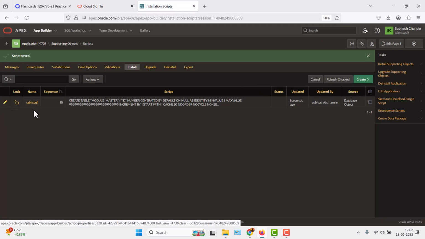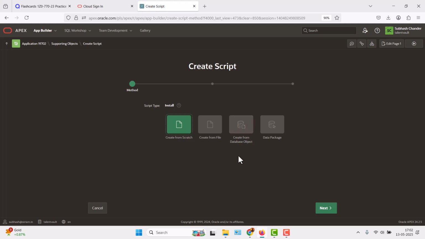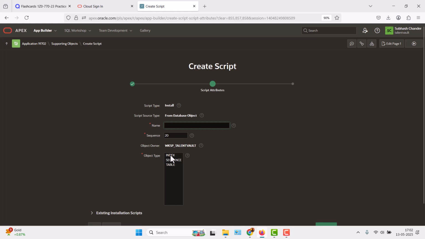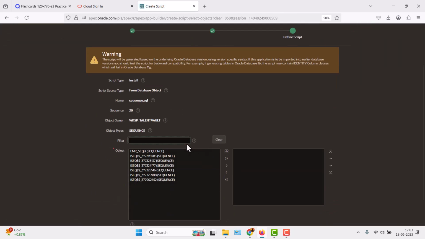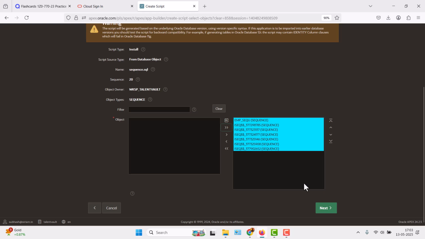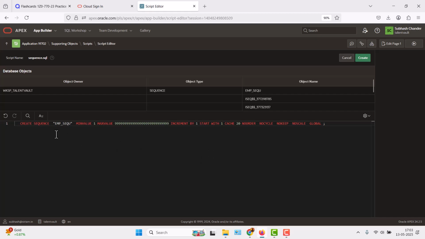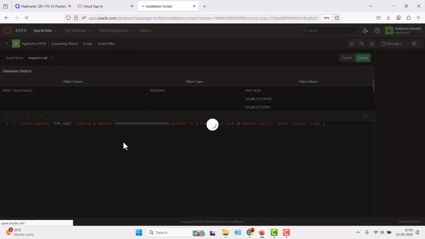So one script is created for our tables, and now we need to create a script for, let's say, the sequences and indexes. I do not have any custom index, just the primary key indexes, so they are going to be created automatically in the target workspace and we do not have to worry about them. So let's say I want to create the sequence. For the sequence we can create an installation file, and I'm going to add all the sequences here. These are system generated sequences, so only the sequence is basically required. So let's create this one.